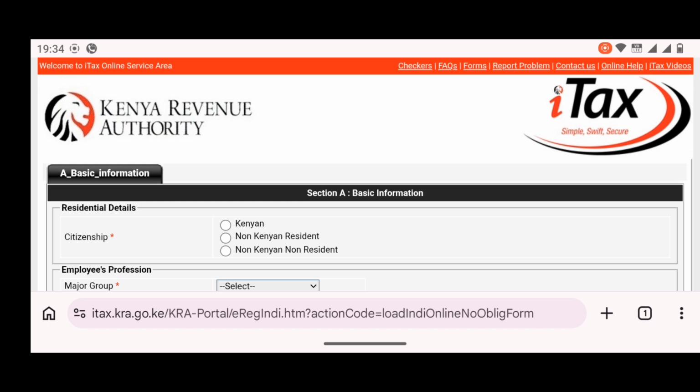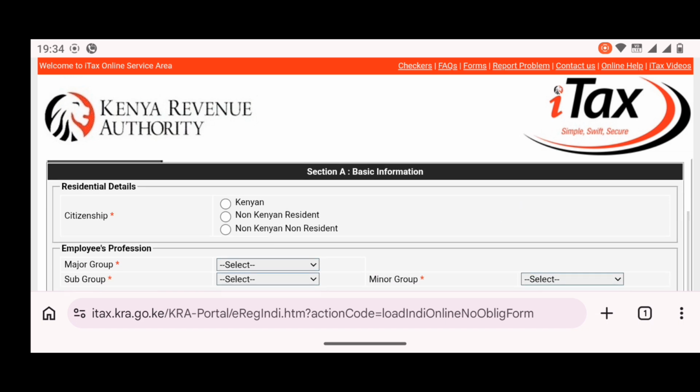You can register different KRA PINs depending on your citizenship. There is the Kenyan, the non-Kenyan resident, and non-Kenyan non-resident. In this case, we will go with Kenyan resident, option 1. And then we have the employees profession section. We have the major group, subgroup, and minor group.